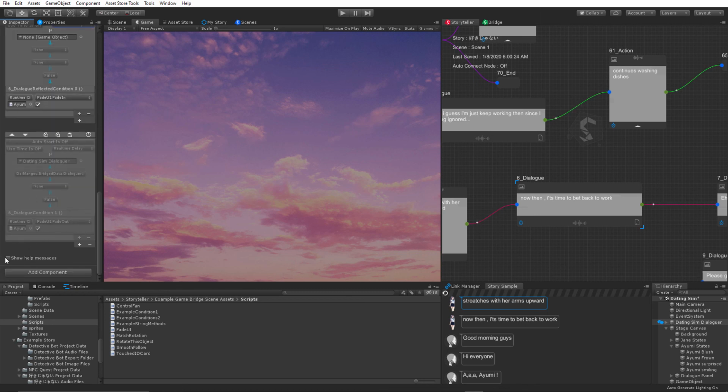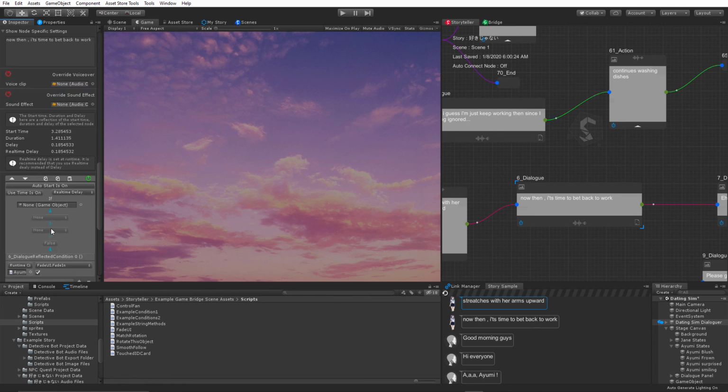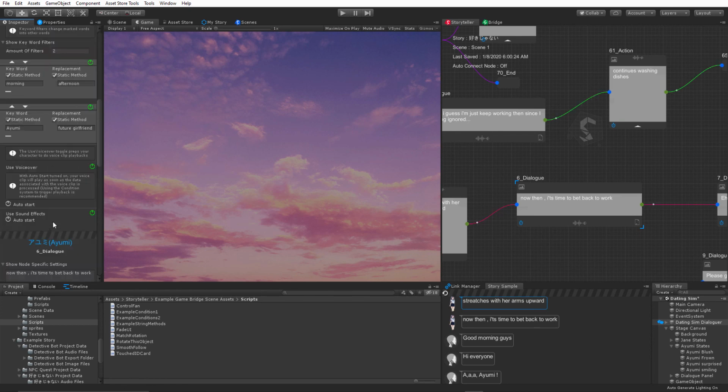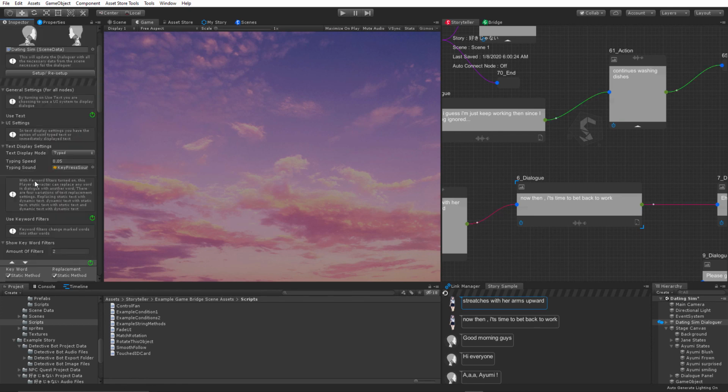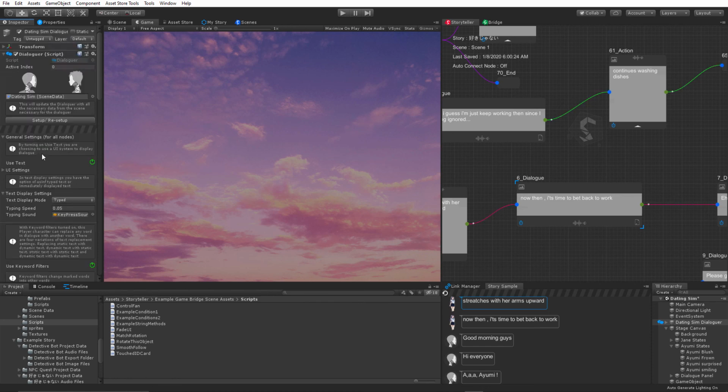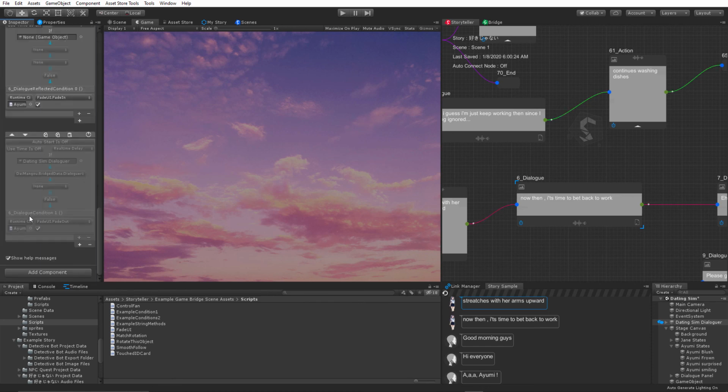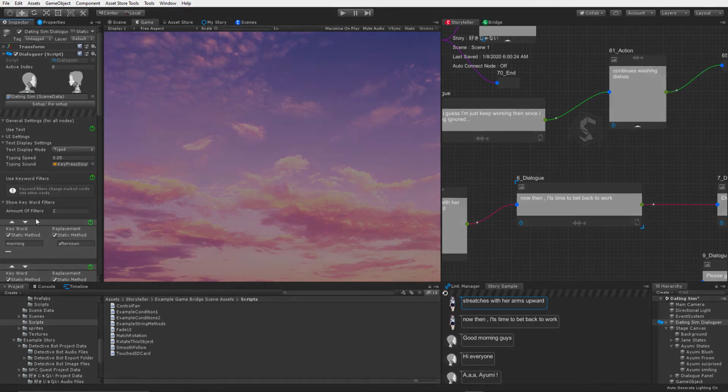Now there's another thing here, which is help messages. So if you turn that on, you're going to get some information here in the UI explaining what some of the components are. So that should help you better understand it.